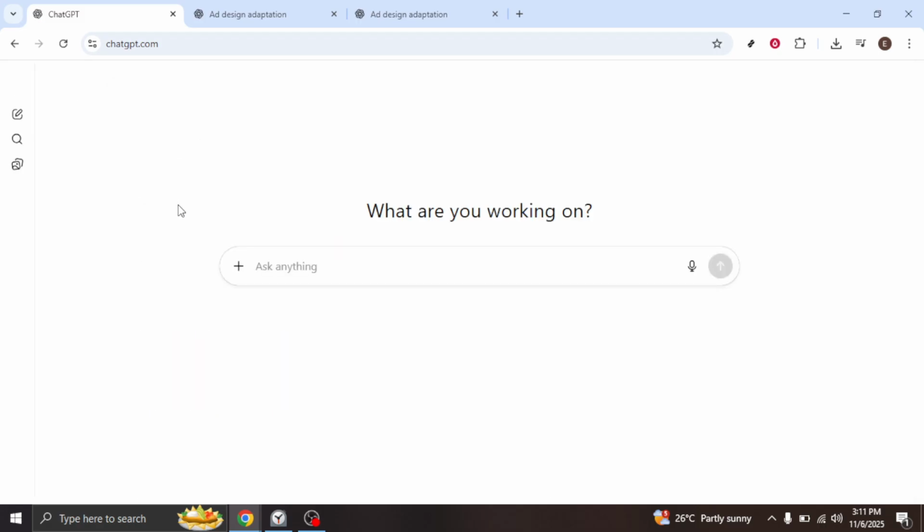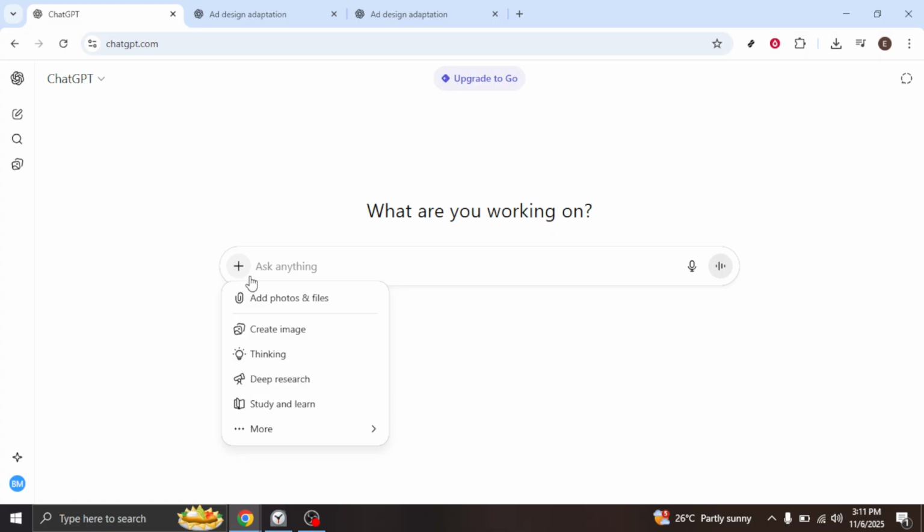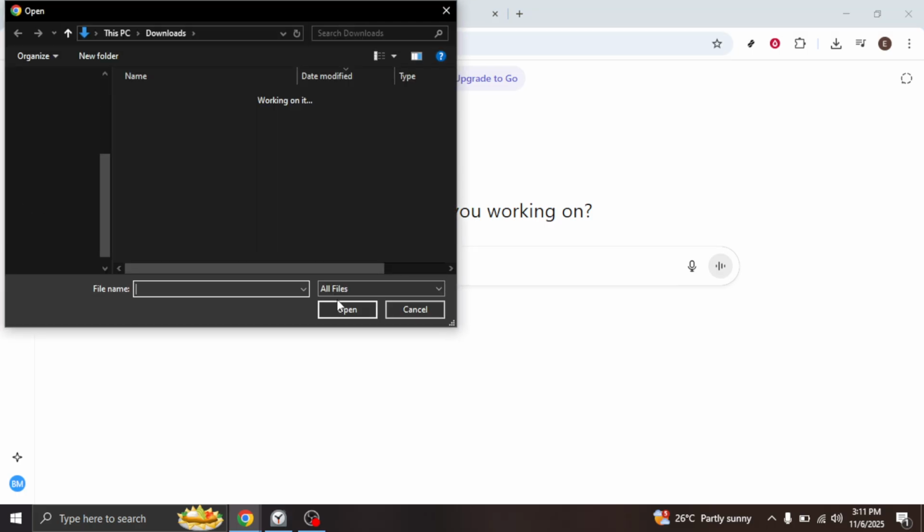Now that you're on the ChatGPT website, you'll see a plus sign on your screen. Click on it. This is where you can add the images that ChatGPT will use to generate marketing content tailored to your needs. Next, click on the option that says Add Photos and Files. Here, you will want to select two different images.